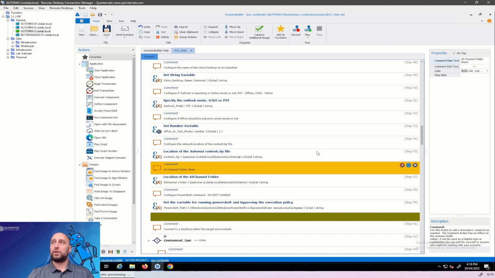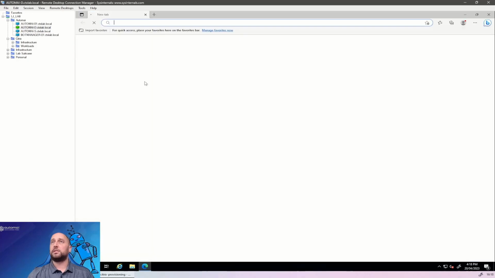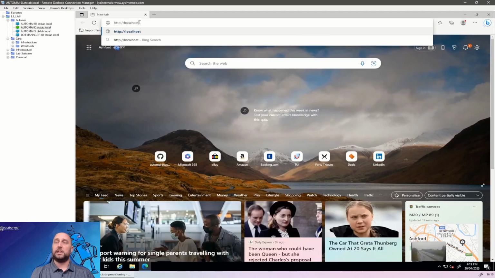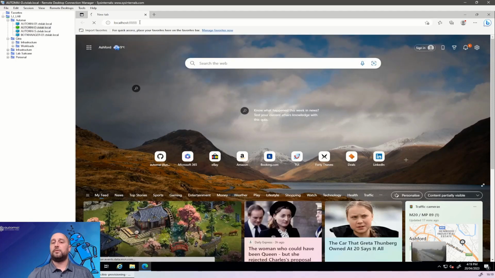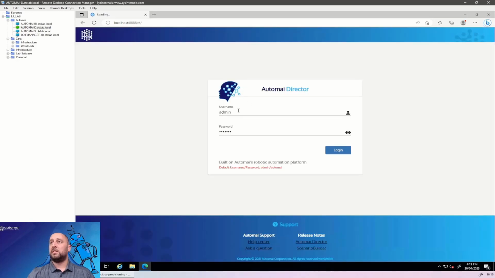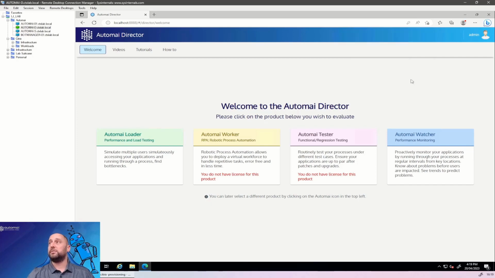Excellent. So that's our stock workloads uploaded. I'm now going to hop across to the Automai Director server. I'm going to open Microsoft Edge and I'm going to navigate to HTTP localhost 48. You'll notice here the username and password is populated and it's labeled down here. Remember to change that if you're deploying this in a production environment. Once you've changed it, it obviously will not be displayed on the front screen.